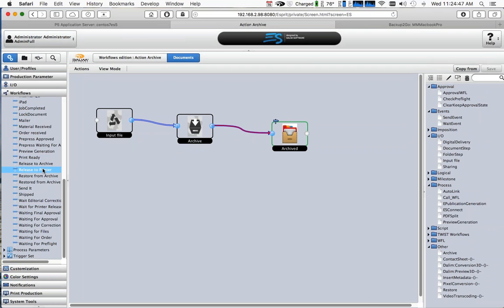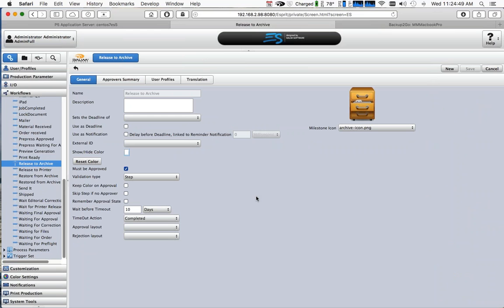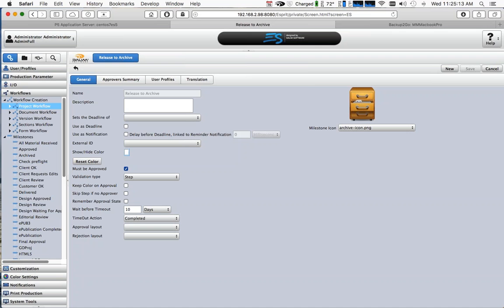If you look at the Release to Archive milestone, it's one of these that's set with a timeout value. So the timeout is 10 days. Obviously, it can be whatever you want it to be. But for us, we're basically saying after 10 days, we want this milestone to be completed, and the job is then going to continue. So we say that's fair enough.